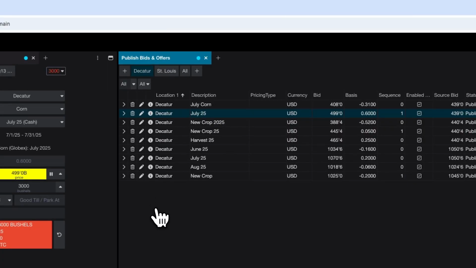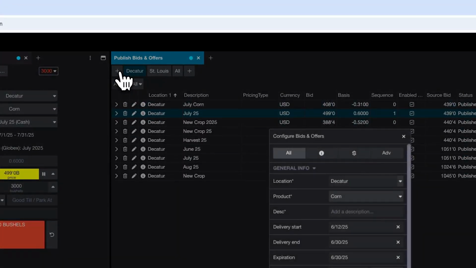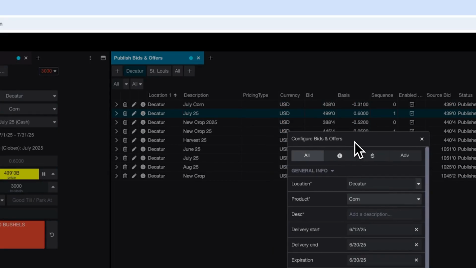So in that published bids and offers, when you first log into the system, or even now, if you guys are already customers with us and you have your bids in the system, we're going to click that plus sign up here at the top. That is what we're going to use to add a new bid in. And then we're going to follow along from top to bottom in that configure bids and offers screen.